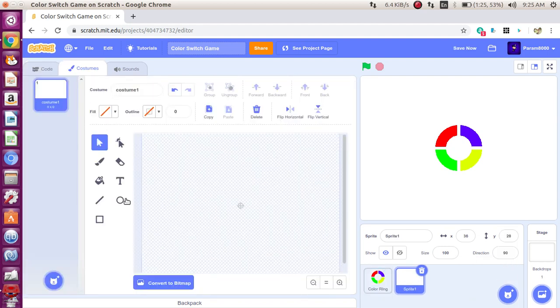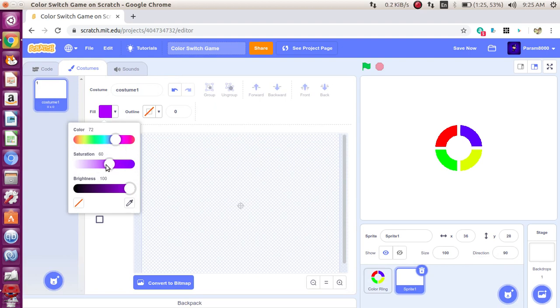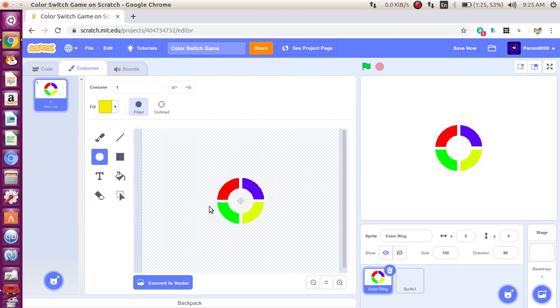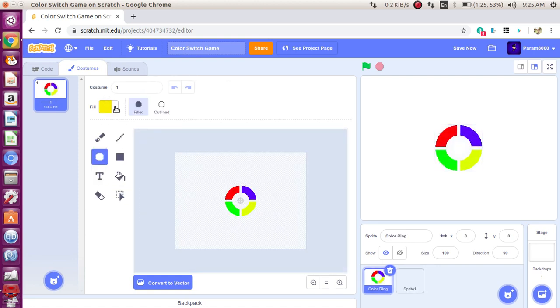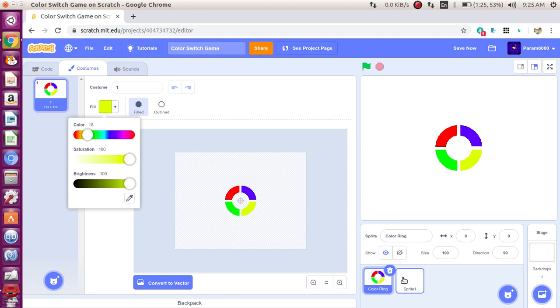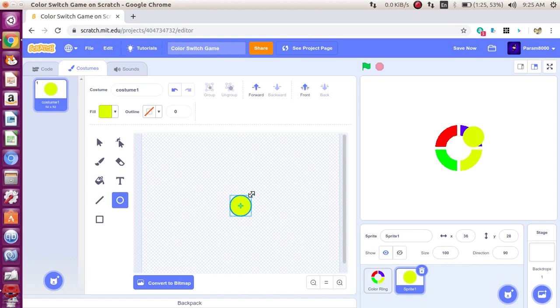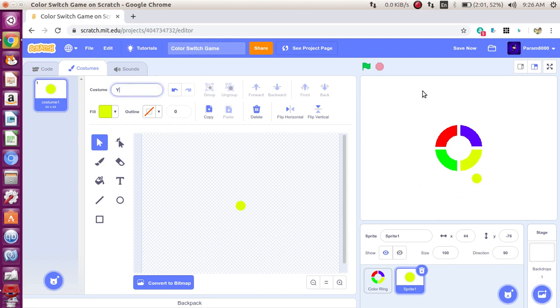So I'm gonna paint a new sprite, take the circle tool, and make sure you give this the same color as this. If you want to make a yellow ball, then you make sure you take this part to make the yellow ball. Make it a bit smaller, a bit more smaller. That's the perfect size I wanted. So now we make sure that this is camouflaging. Yes, now it's kinda hidden. So it's camouflaging properly. And let's call this yellow.